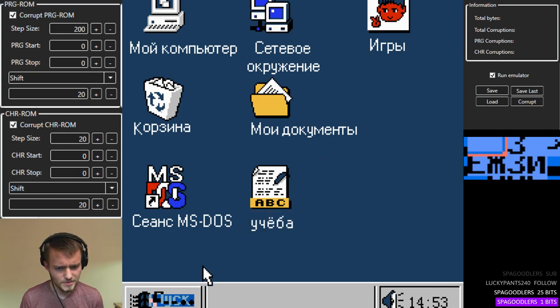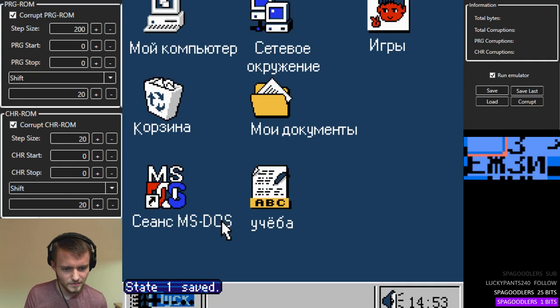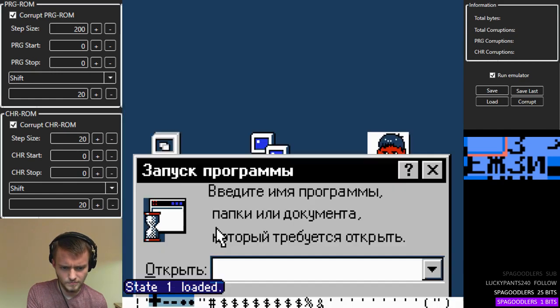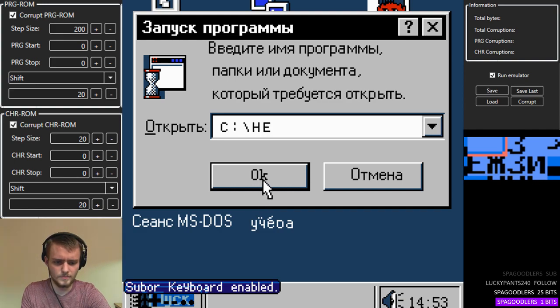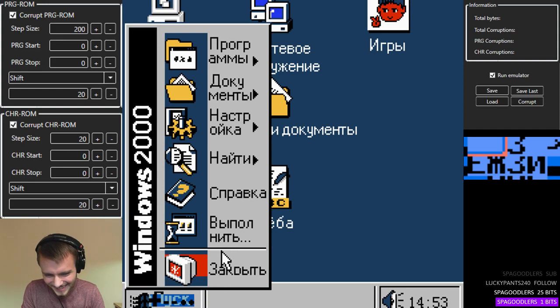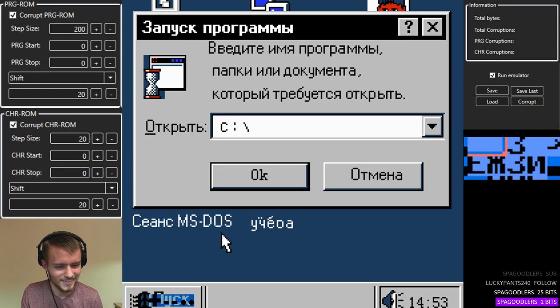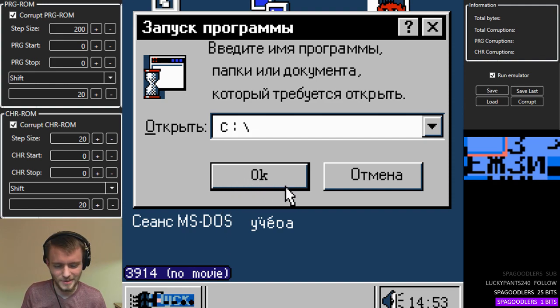We haven't taken a look at the start menu and see what's in there. Shut down the computer if we want to. Run a program. Not being able to hit P is frustrating. I want to type in help. CMD. MD. Bad command. Well, or not called CMD.